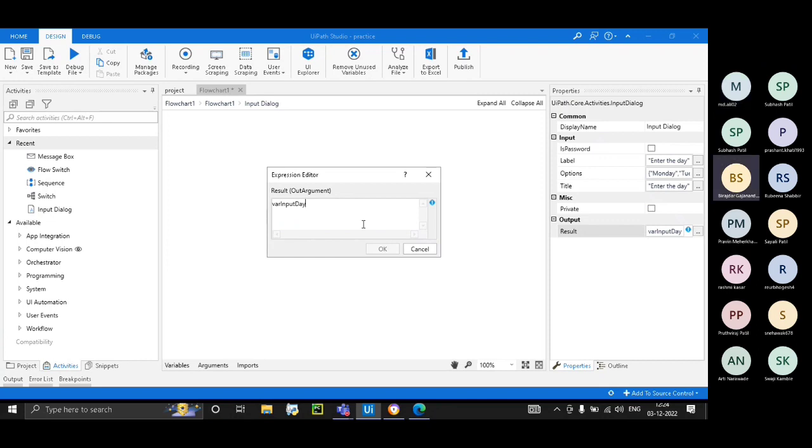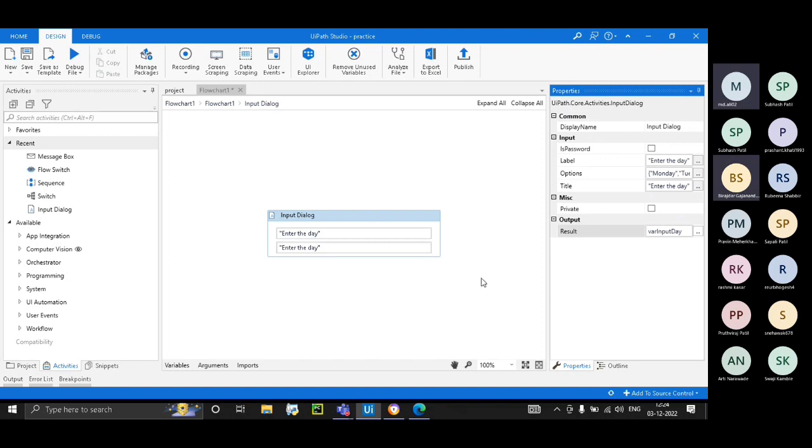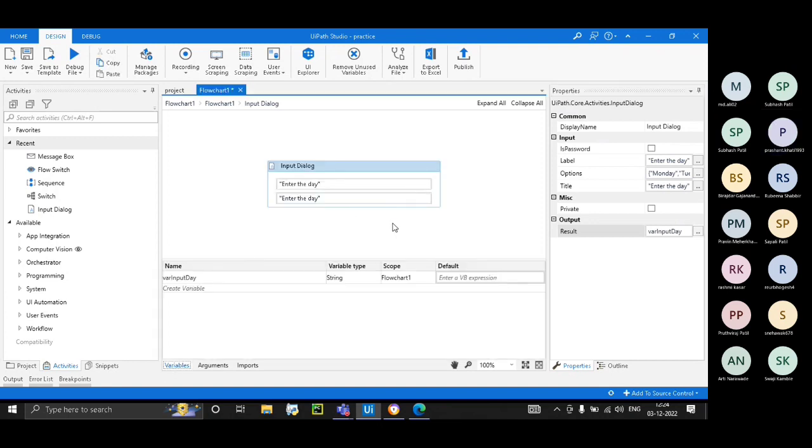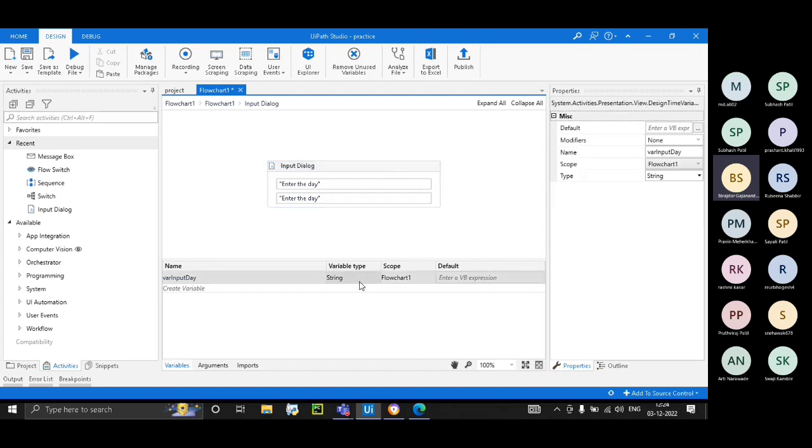Control A, Control C, Control A, Control X, Control K, Control V. Okay. Cancel. Now your variable is created. Go into the variable panel. Yes, it is string. Very good. Scope is flowchart 1. Okay, no problem. It's created, no worries.